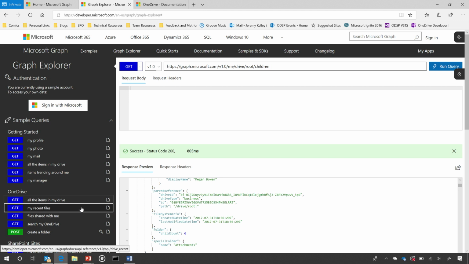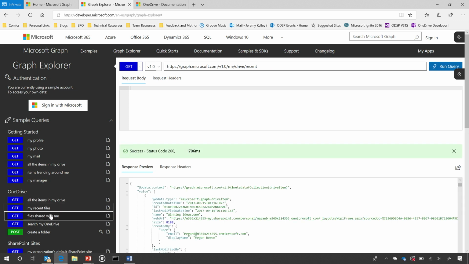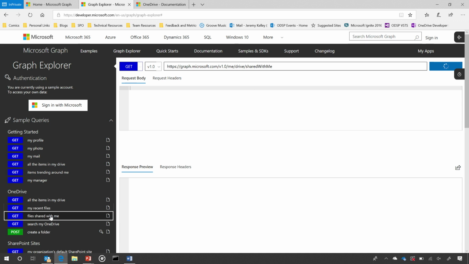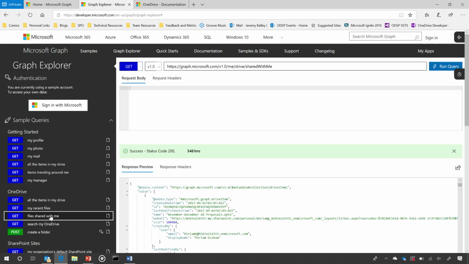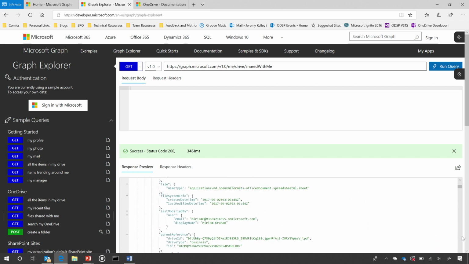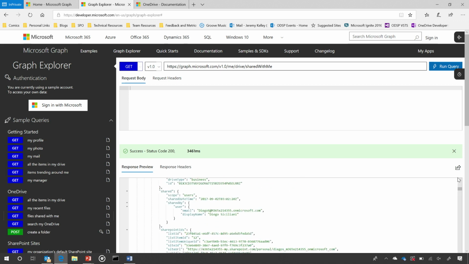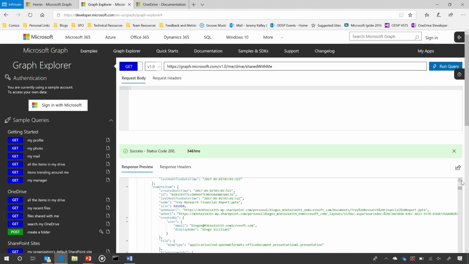The next two samples in the list show me some really useful things that start to add some intelligence to my integrations. I can get the files I've recently used, or the files that have been shared with me. In both of these cases, the files may not actually live inside of my drive, but that doesn't matter, because if we look at the data, I'm going to see a remote item section that allows me to access the file wherever it lives, even if it's a reference.